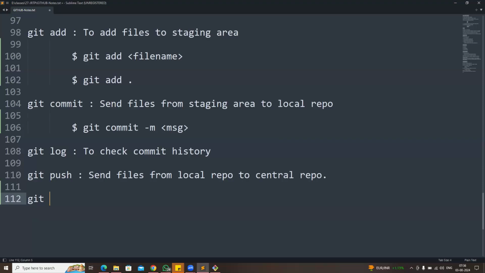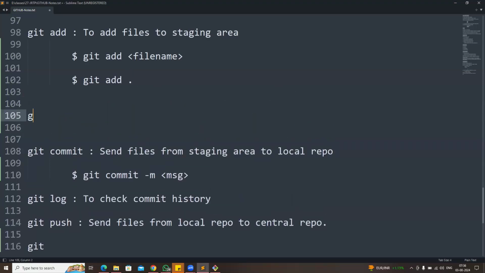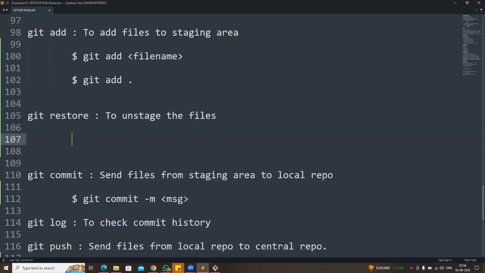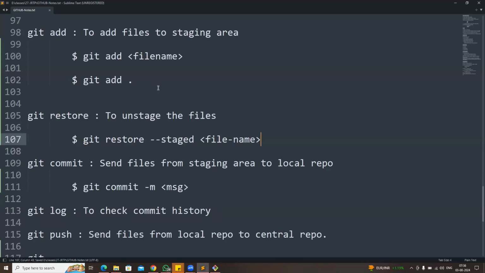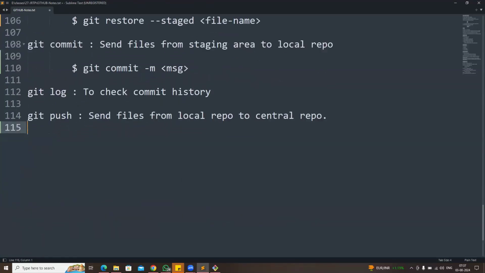Then next one, here we have the git restore command also. What is the purpose of the restore command? To unstage the files. What is the syntax? Git restore double hyphen staged, then file name. Which file you want to unstage? That means you added it to the staging area, and now you want to unstage the file. Then you can go for git restore --staged file name. Okay, I hope you are clear with these commands.